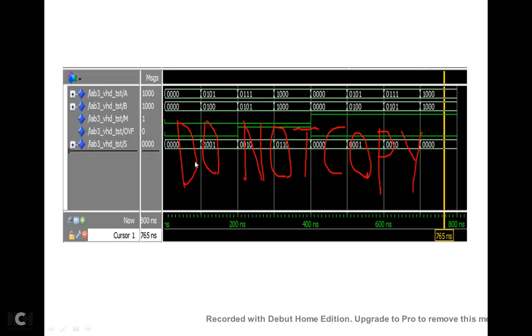Doing it this way gives you a nicer test bench. You can see that here A is this 4-bit value, a vector, and B is a 4-bit vector value. 0 plus 0 is 0. 5 plus 4 is 9. 7 plus 5 is 12, and so forth.